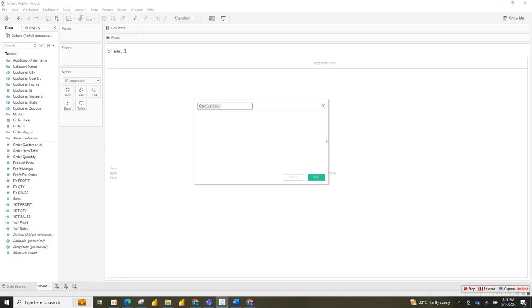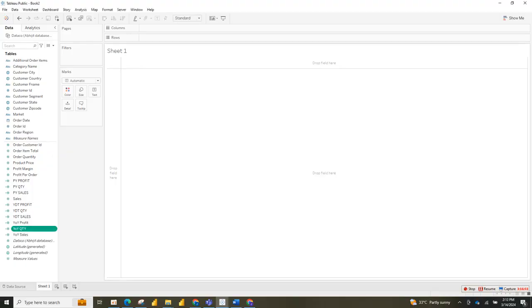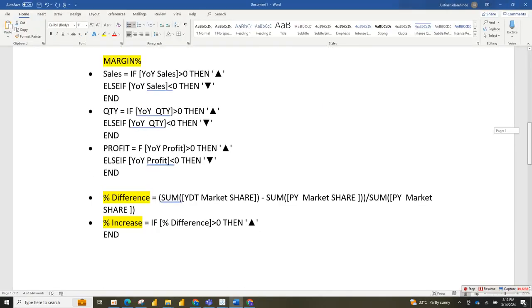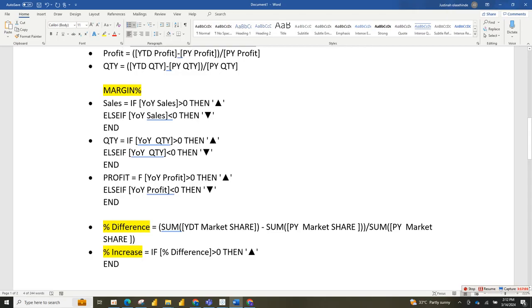For quantity, I'll write year-on-year quantity. Again, open brackets, year-to-date quantity minus previous year quantity. Close the bracket, then divide it by previous year quantity. So click OK. Now we've calculated that. Now let's check the next calculation that we need to do. The next calculation is the margin for each of these.